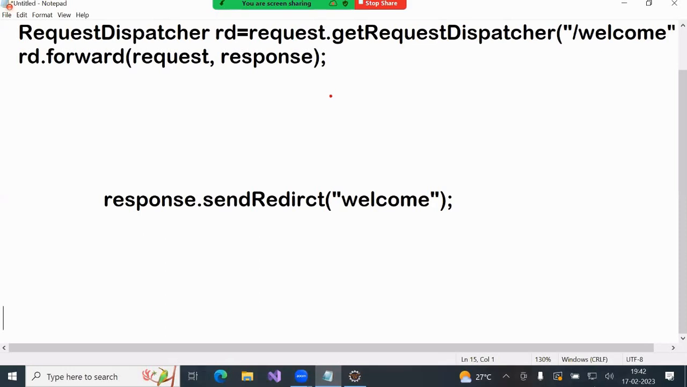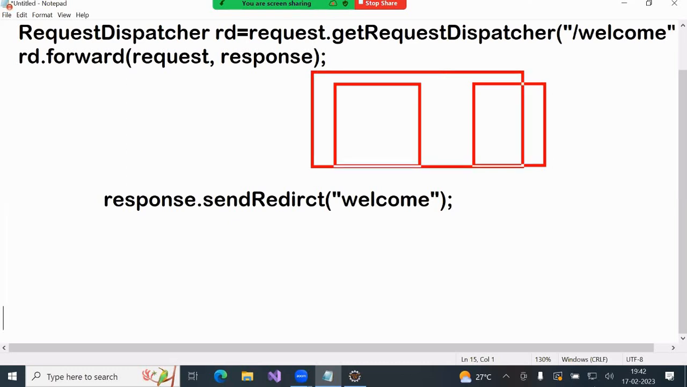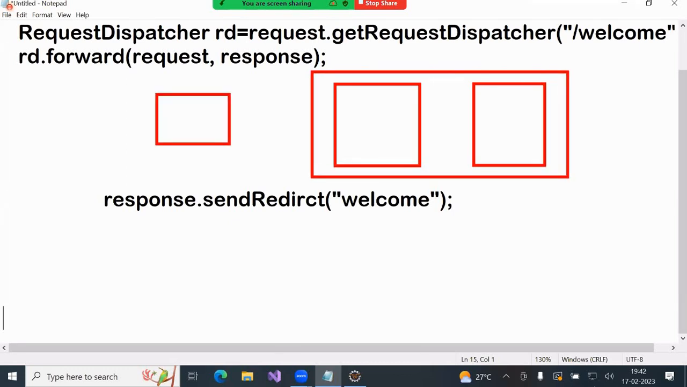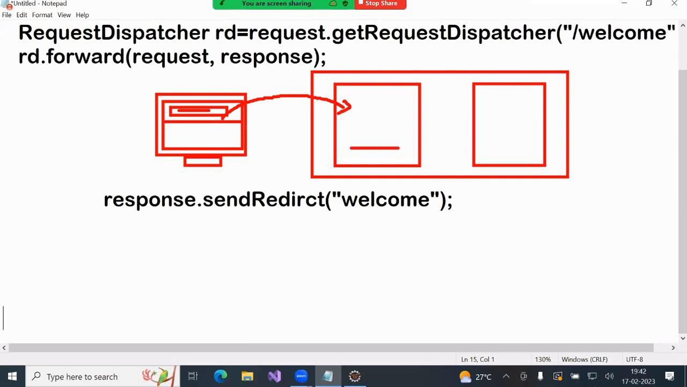In forward, suppose this is the first servlet and this is the second servlet. Both are in the server. From the browser, you are sending a request to the first servlet. It will forward the request and response to the second servlet. Is the same request passed here or a new request? The same request object is passed to the second servlet.